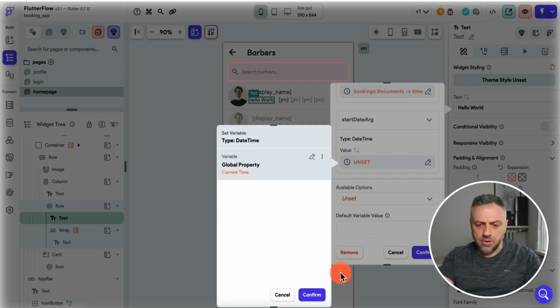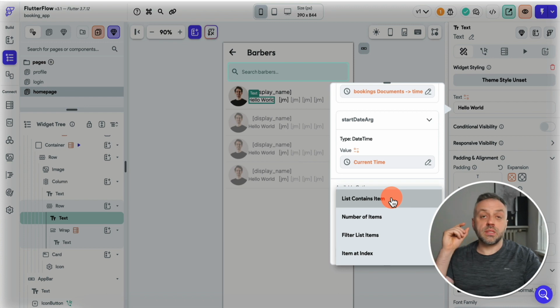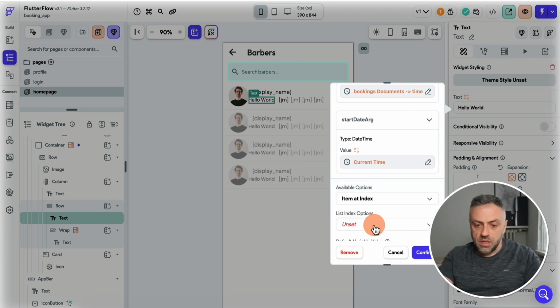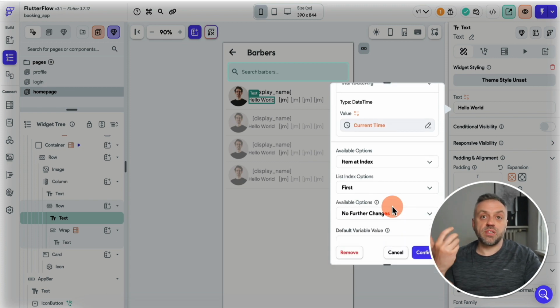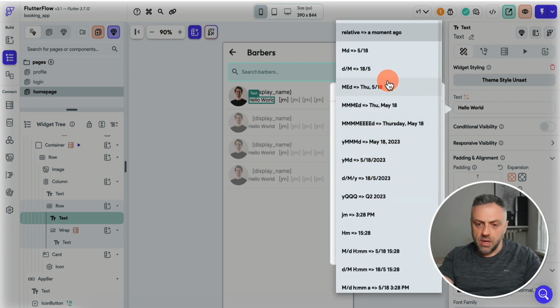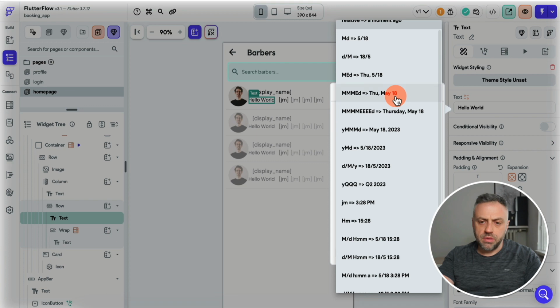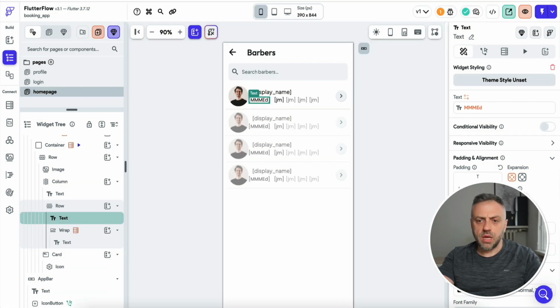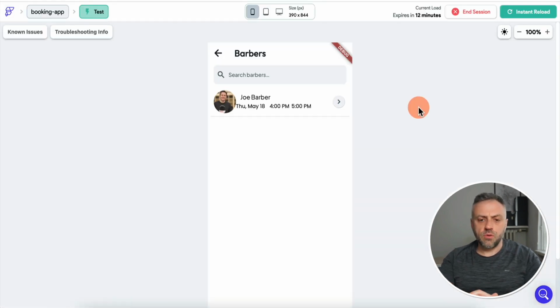Global properties, current date. And because this is a text field now, not a wrap that expects a list, we need to make a choice. We have an array. We just want the first item. We're just going to say item at index, because we just want that first time, but we want that time to be formatted as a date and time, a month and date and time format, and a day of the week, month and date. Confirm. And now that should display the date. Let's go ahead and refresh. Okay, perfect. So it's showing us the date and the time slots that are available today.